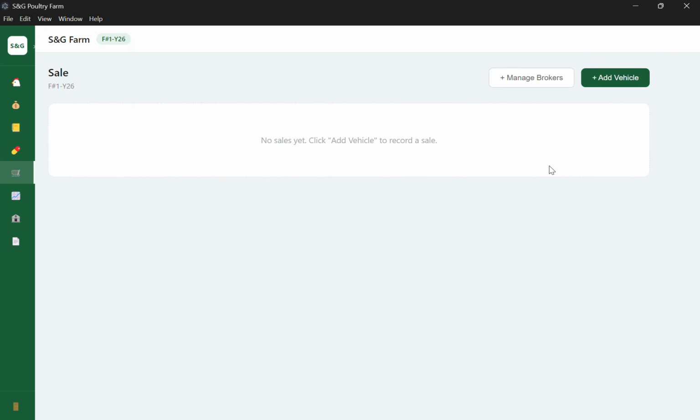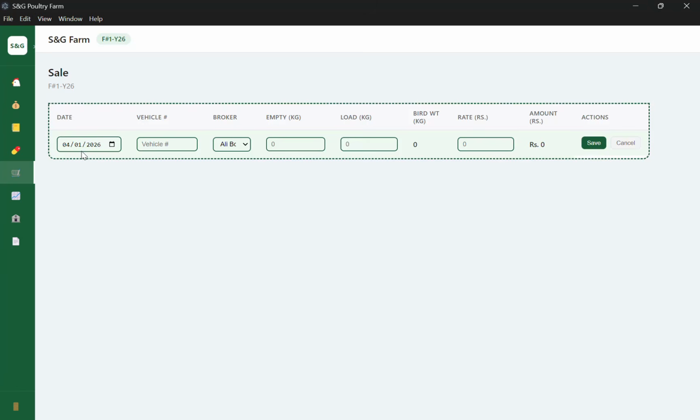That's it. And now you have to add a vehicle. You will come on add vehicle. You will select the date. The date will be automatically the current date. You will add the vehicle number. Let's suppose it was LEH 2057. And you select the broker from this drop down list. If there are more than one broker, all the brokers will be displayed here and you can select here. I will select Ali broker because it is the only broker we have added.